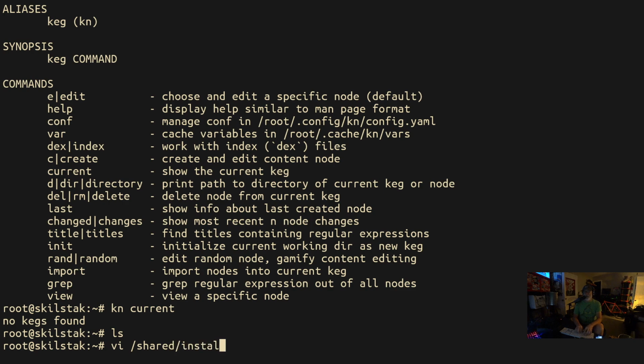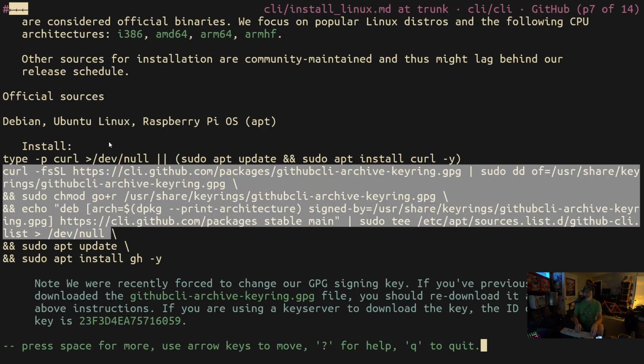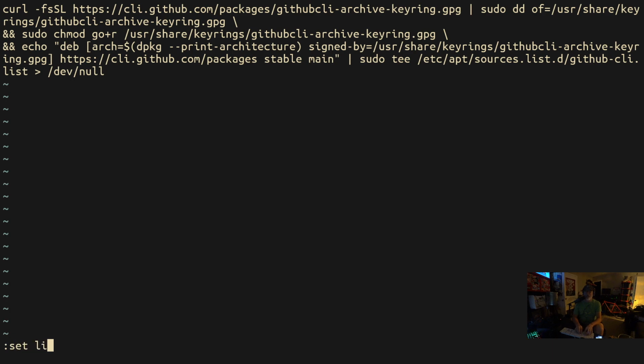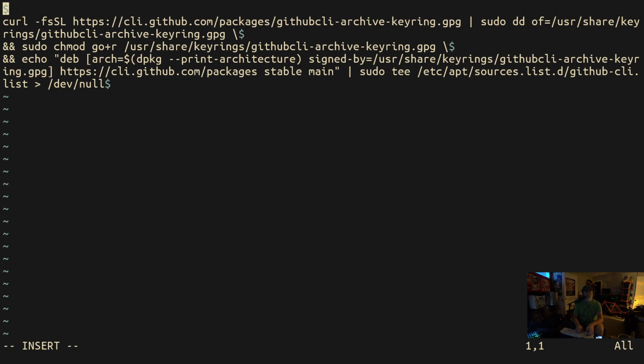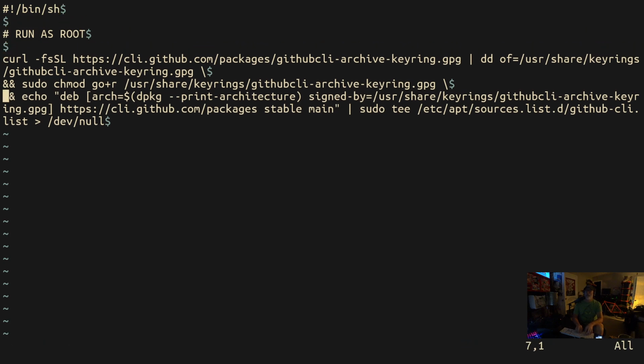Shared. Install GH. Oh goddamn it. That's Windows. Yeah. There we go. Make sure there's no stuff in there. Set list. Yeah, those are line returns. That's fine. Shebang, bin sh. We don't need sudo here. Set no list. It's all one big freaking line.